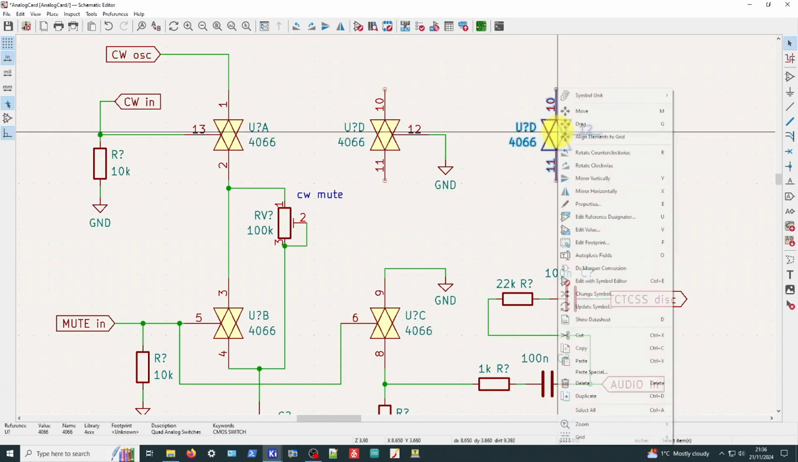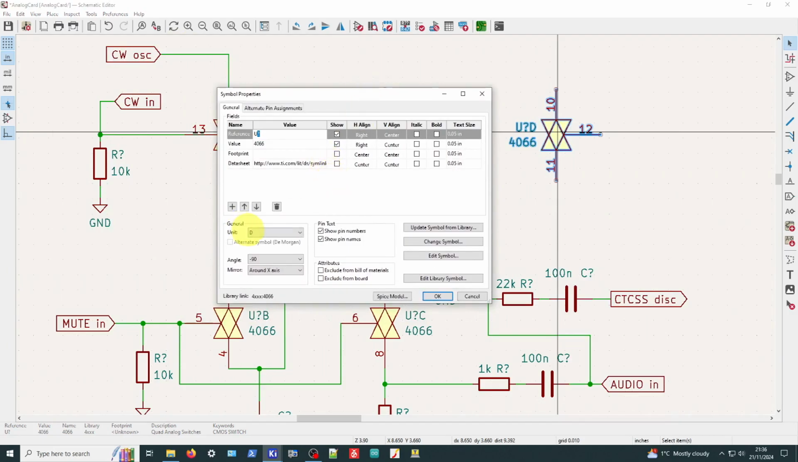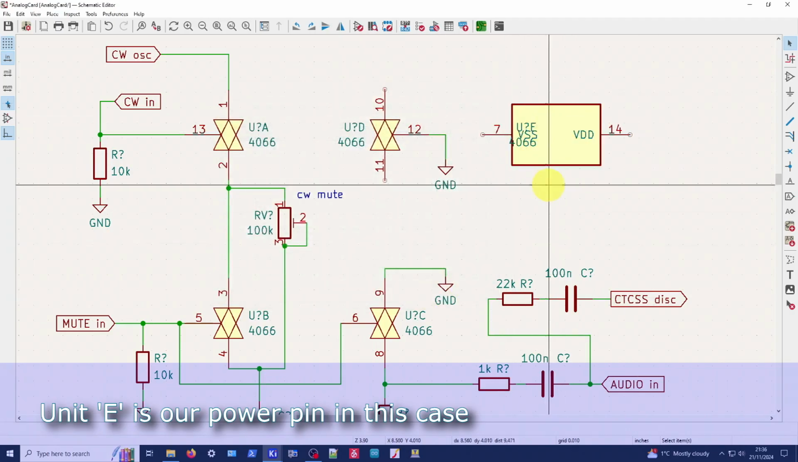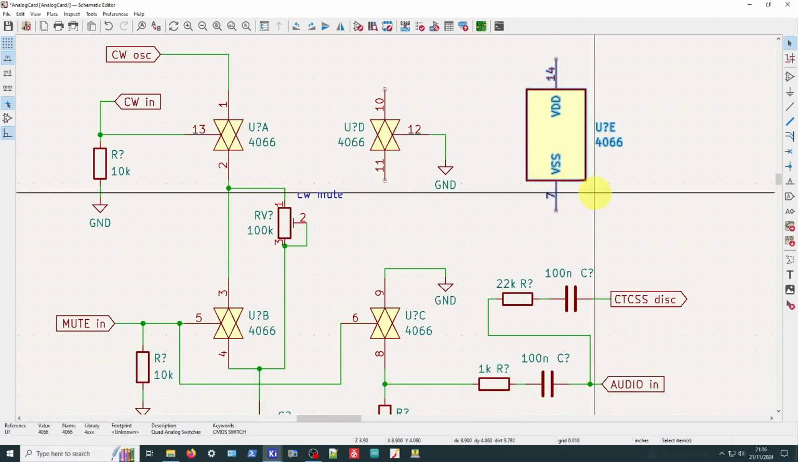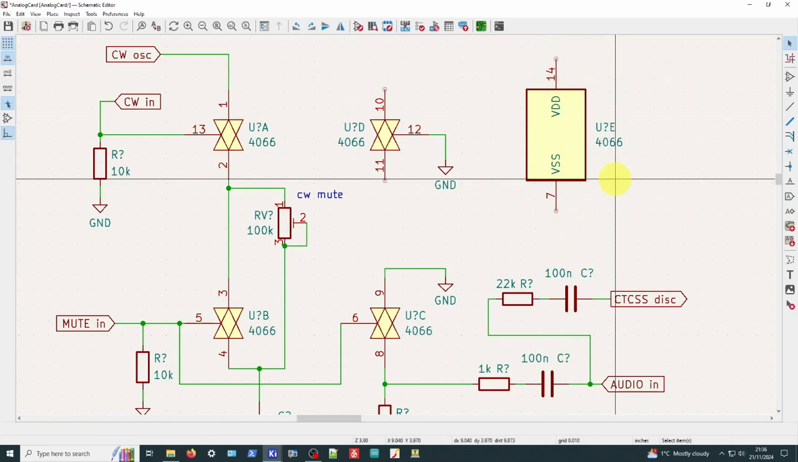So what you can do is right click that and go to Properties here, and you can select which part you want here. See, it says Unit, so we're on Unit D. This needs to change to Unit E, okay? Unit E, and then select OK. Now you'll see that it looks completely different. And if we highlight that and rotate it, we now have power for the 4066 power pins. It's pins 7 and 14, standard power pins for a 14-pin package.